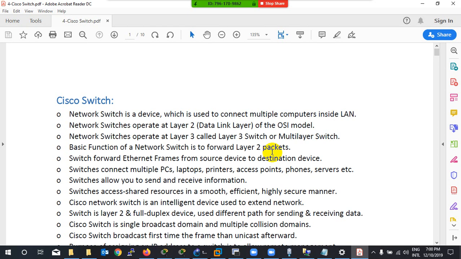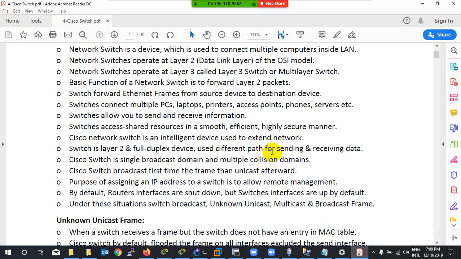A switch works in full duplex mode. It can send and receive traffic at the same time. It will not collide. A switch is one broadcast domain and every port is a separate collision domain, which we also discussed yesterday. The first time a Cisco switch will broadcast and then it forwards traffic by unicast, but only for 5 minutes. Now we will go further.